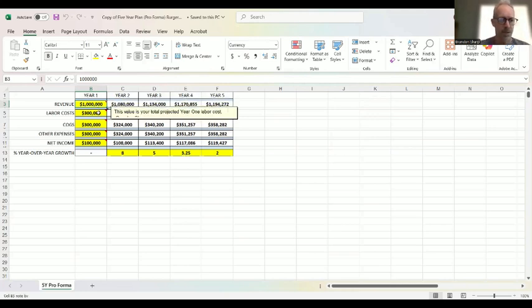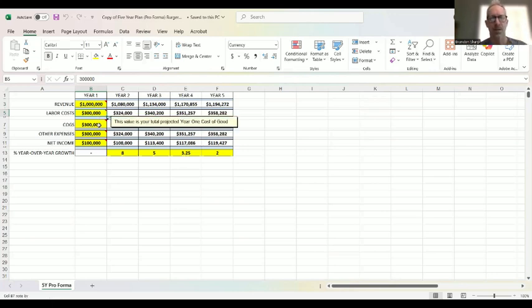Labor cost, same thing. Find the corresponding cell on your year one operating budget. Cost of goods sold. So this is your combined cost, again, from your year one operating budget of food cost, liquor cost, beer cost, wine cost, and any other cost of things that you sell. Not your expenses, but the goods that you sell.